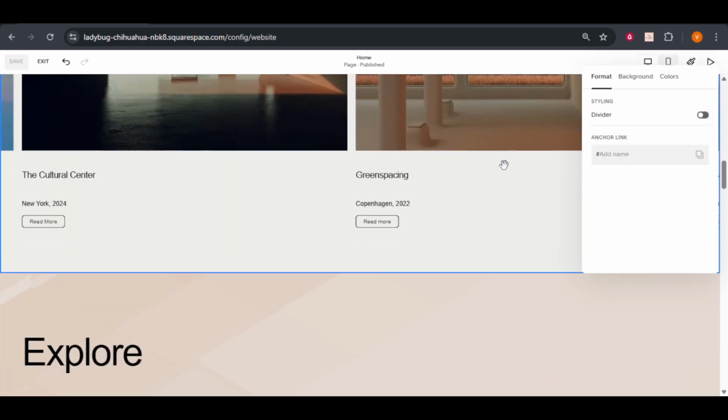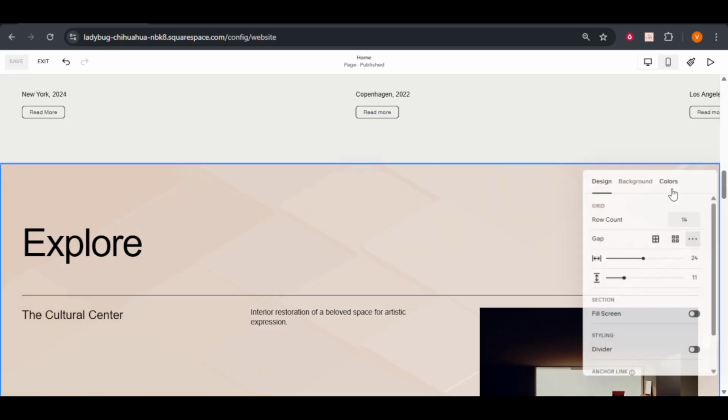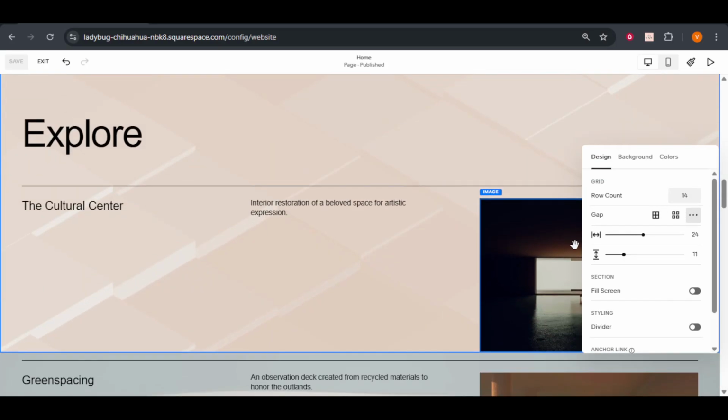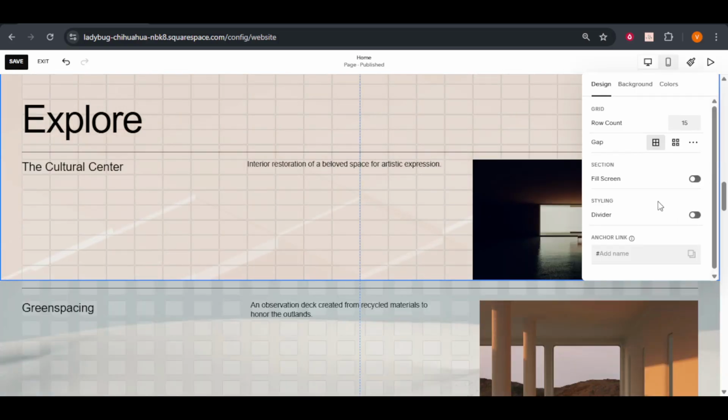Once you're in the editing mode, you'll notice a tab labeled Format. Under this tab, there's a feature called Grid Settings. This is where you'll find the Gaps toggle, an essential tool for spacing adjustments. The Gaps toggle allows you to adjust the distance between elements within your section, giving you control over how tight or loose the layout feels.